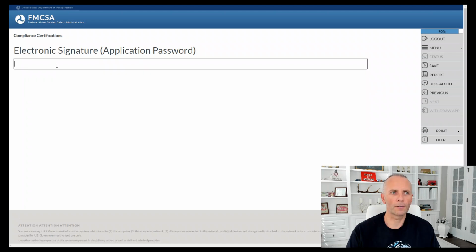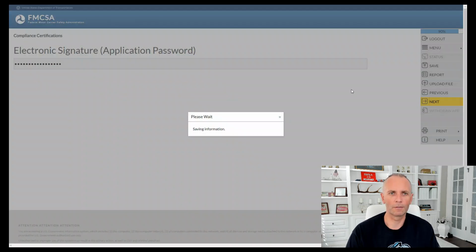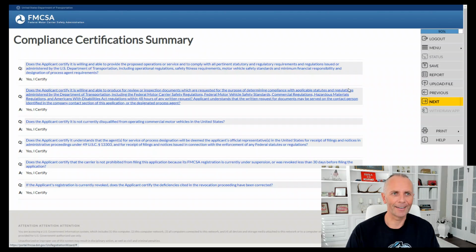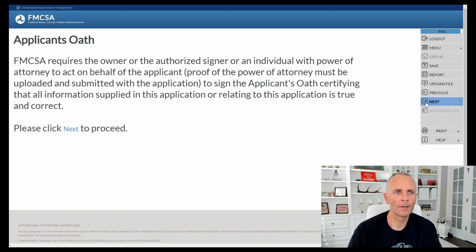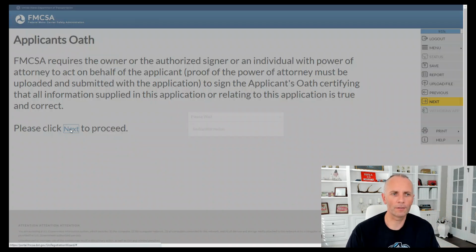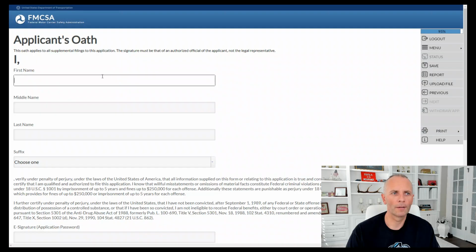All right, and electronic signature, that's my password again that it shows at the beginning. I still can't remember it. Okay, and again, this is the summary of everything that I completed with all the certifications and attestations. And applicant's oath, again, this is under oath, saying that yes, everything is true, correct, and best to my knowledge, and entered. So click next.